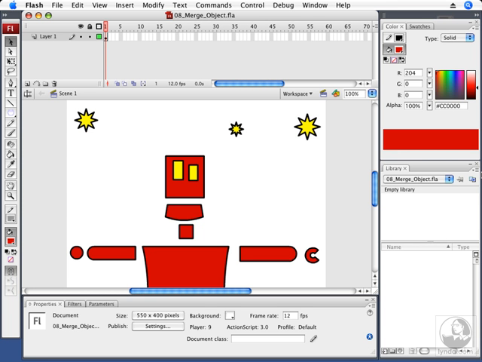Merge drawing is Flash's default drawing mode, and the drawing mode that we've been working in up to this point. However, we haven't really talked that much about what merge drawing is. Merge drawing, as its name implies, merges shapes together when they're put on top of each other in the same layer. Let's take a look at that.